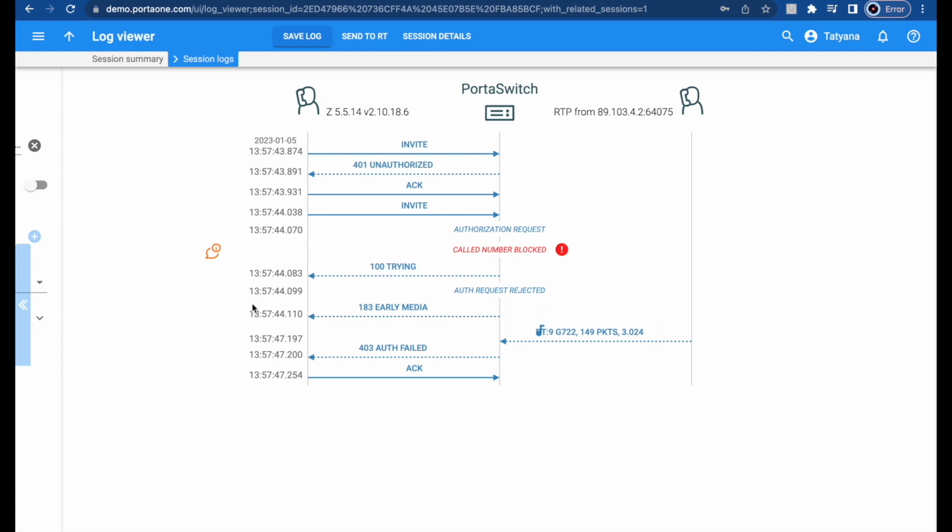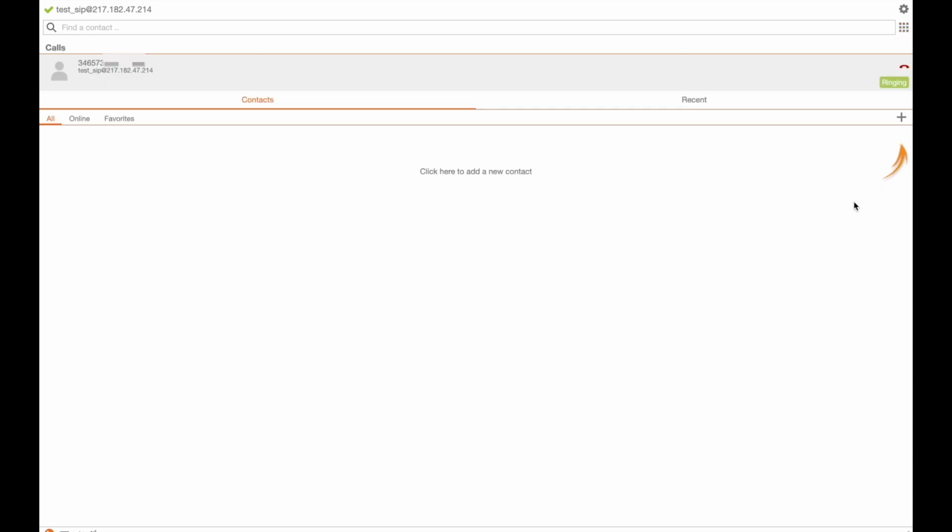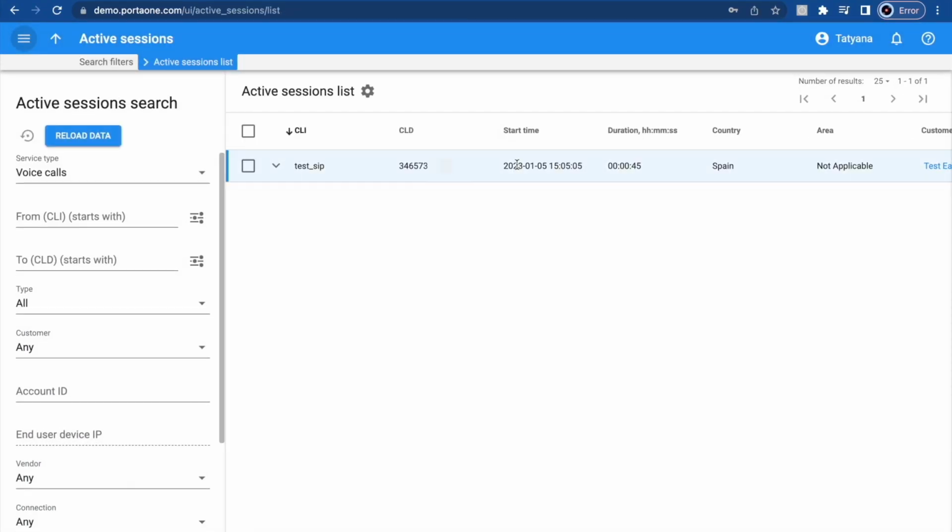And now let's make a third attempt to a Spanish number that is allowed in our tariff. Let's dial a number. I'm going to pick up. The call has been established, but let's go to Toolbox and check our active sessions. Active sessions show calls in progress.